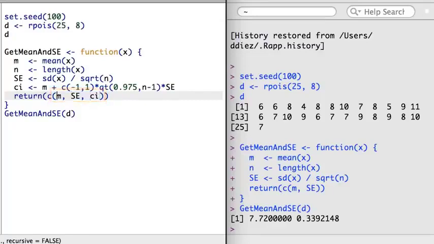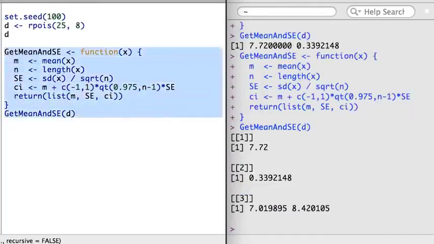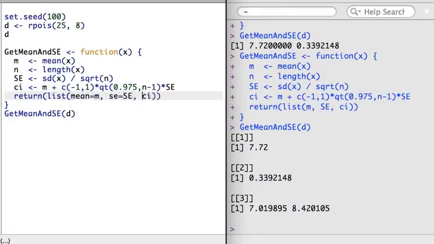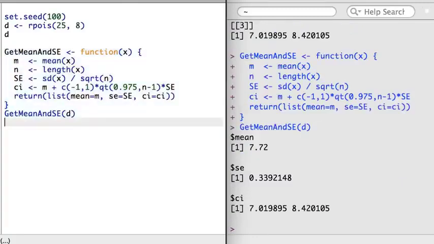That could be disastrous. When multiple objects are being returned from a function, it's usually helpful to return them in a list. But even now, things might still be a little bit unclear. For this reason, it's useful to add names to each element of the list. And before I forget, I should update the name of the function. I'm going to name it getCI for getConfidenceInterval.